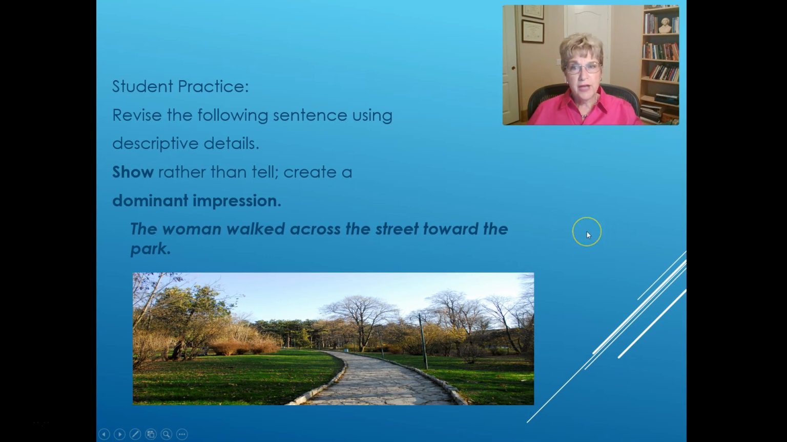Okay, I have a student practice for you. I want you to revise the following sentence using descriptive details. Remember, we're going to show rather than tell, to create a dominant impression and to render truth and significance. Here is my very boring sentence. It really needs some help. The woman walked across the street towards the park. So press pause and see what you can do to that sentence to make it vivid and inviting.